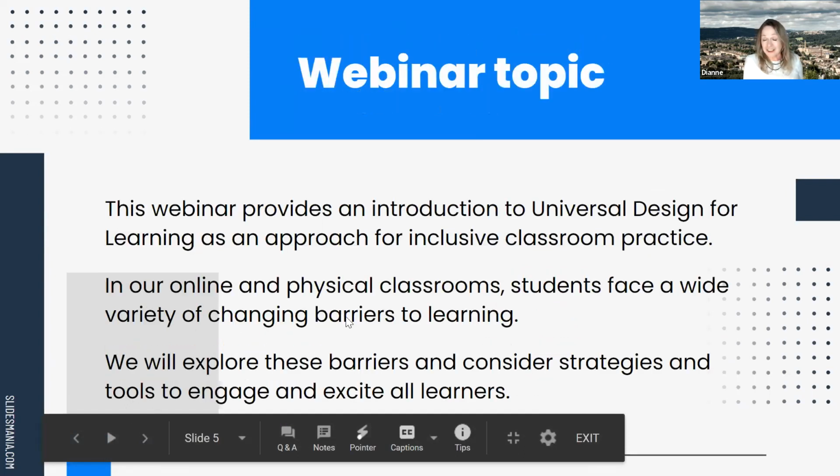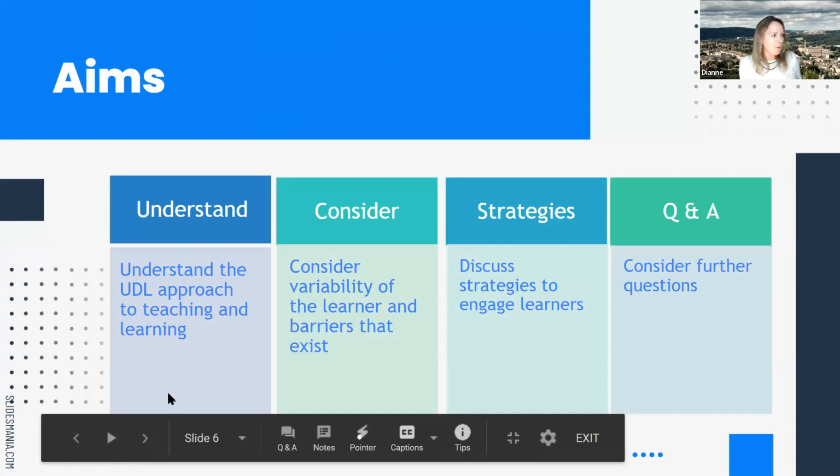So this is an introduction to Universal Design for Learning, and we're going to think about the student-faced journey and the barriers that they have to learning. We will also explore strategies and tools to engage our learners and to help remove those barriers. We will understand the UDL approach to teaching and learning, consider variability of the learner and the barriers that exist, discuss strategies to engage learners, and then consider further questions that arise at the end, because as we're all inquiry learners, we all constantly have more and more questions that we want to ask.